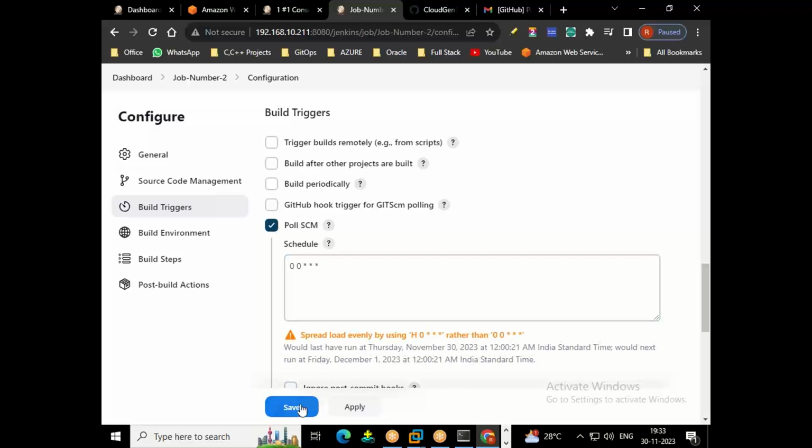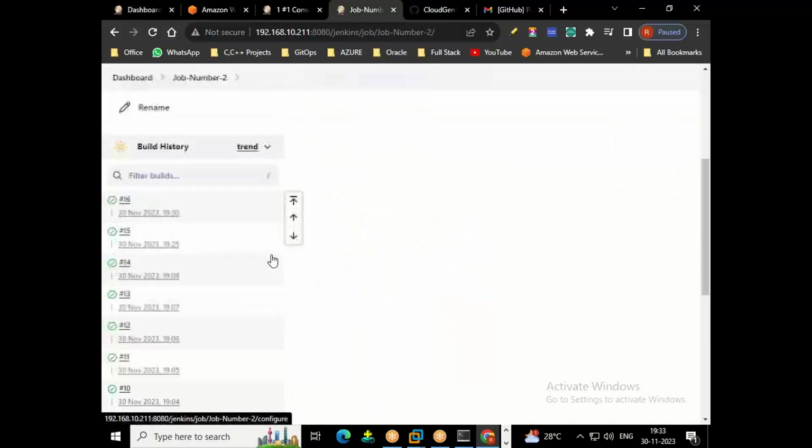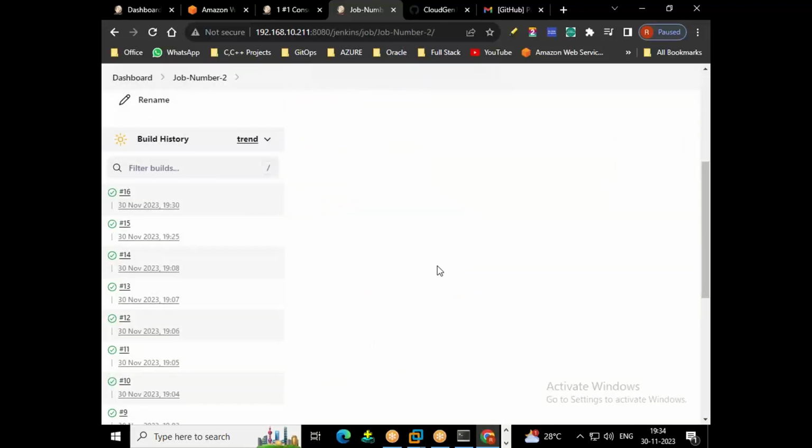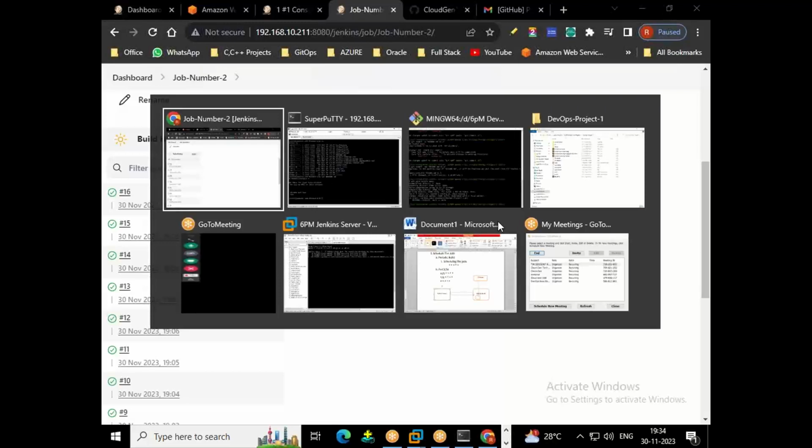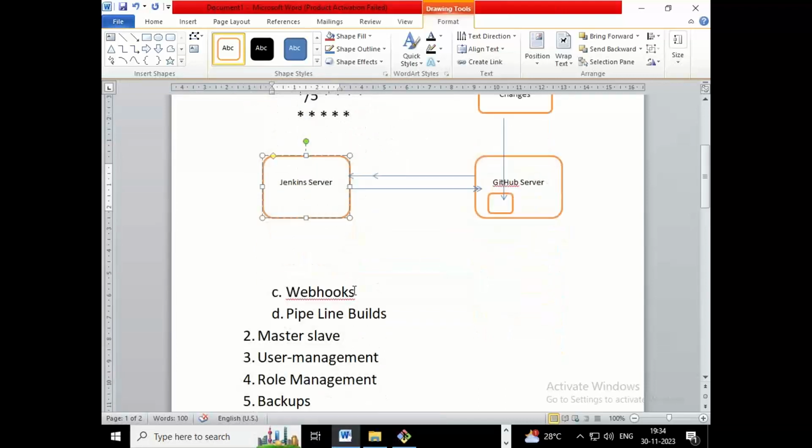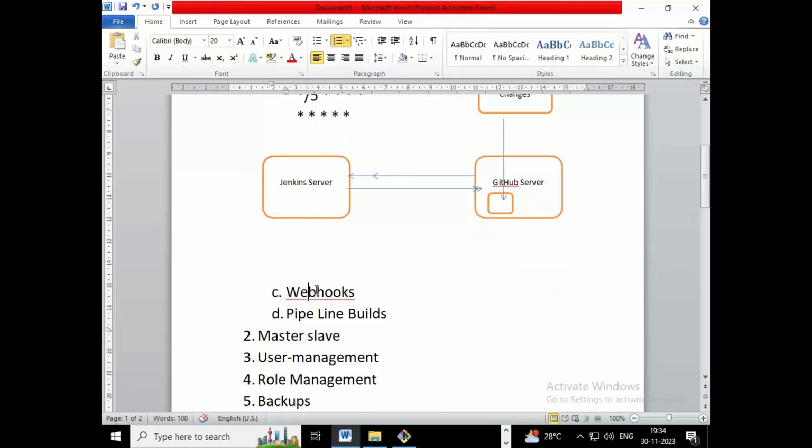Okay, guys. This is the process of poll SCM and periodical build. Now I'm just saving that, but we won't put this server in a running state now. Okay, so these are the concepts: periodical build and, coming to webhooks, guys, this is a little bit advanced. We will discuss after a few more classes. And the pipeline concept also, that is also a little bit advanced. If it is possible, tomorrow we will discuss it.